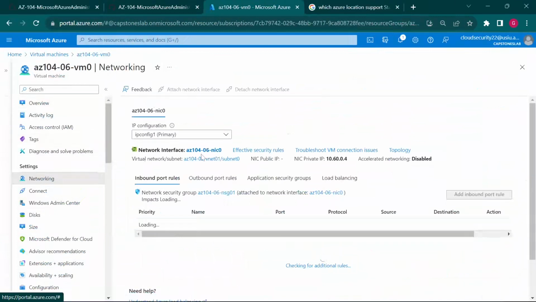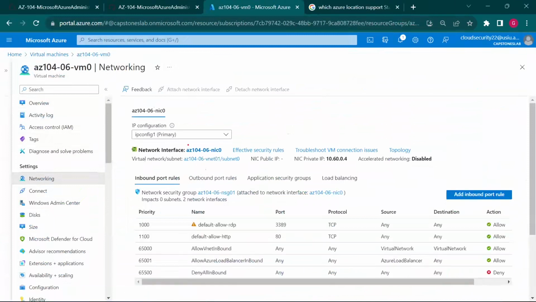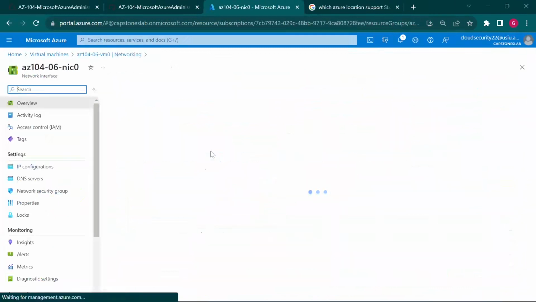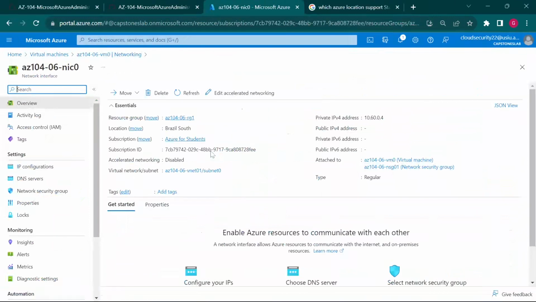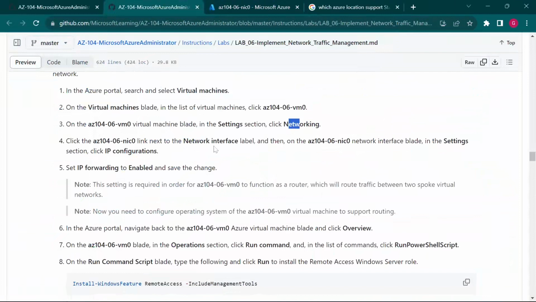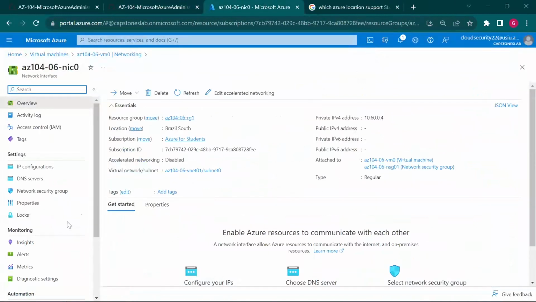Then under networking we need to click on NIC 0. So this is NIC 0 right here. I'll click there. Then we need to enable IP forwarding at this point. So set IP forwarding to enabled and save the changes. So let's see where that is.